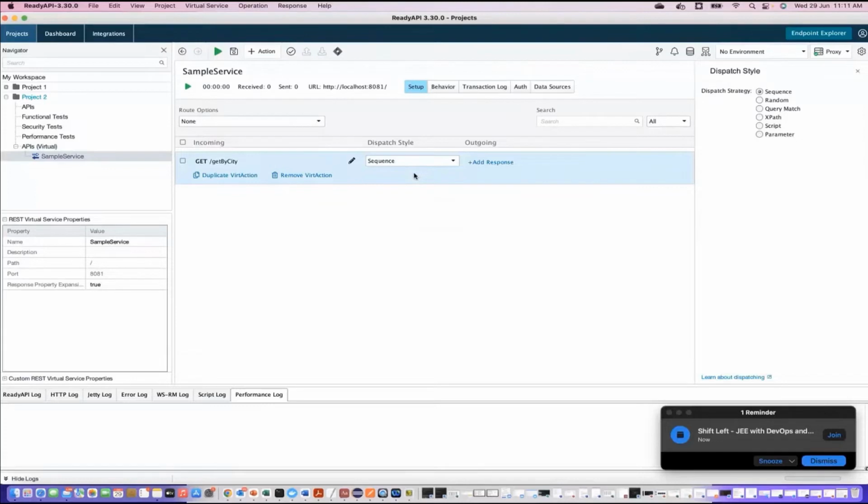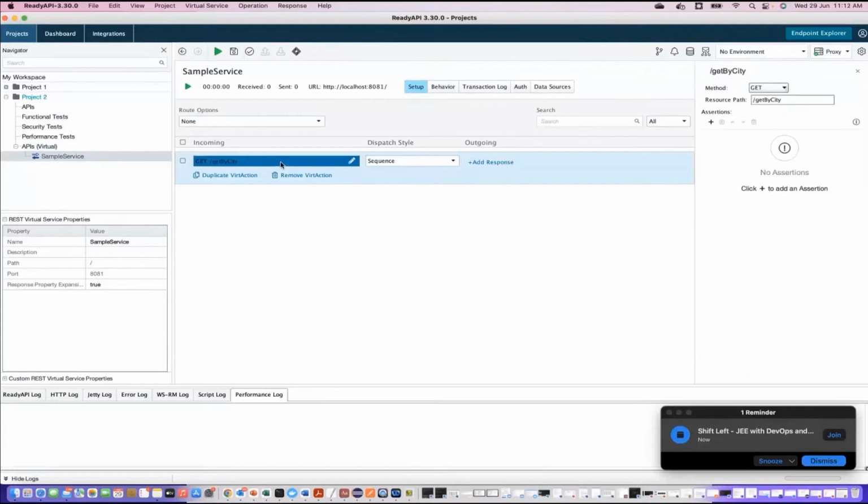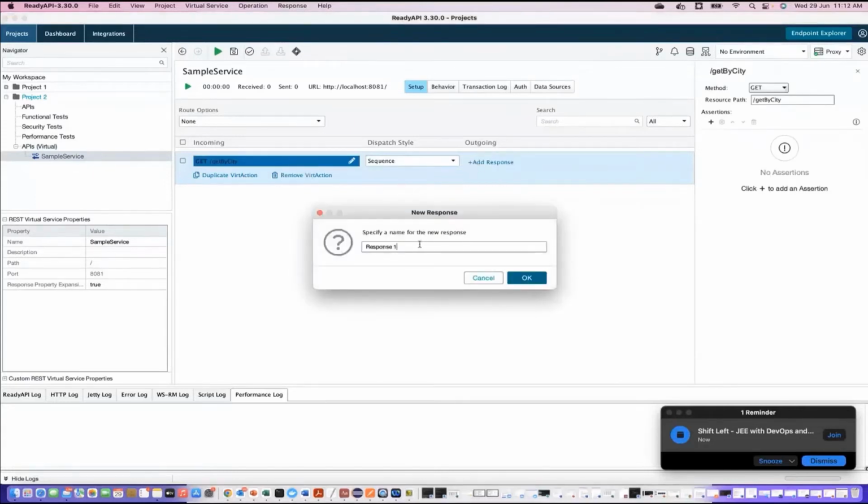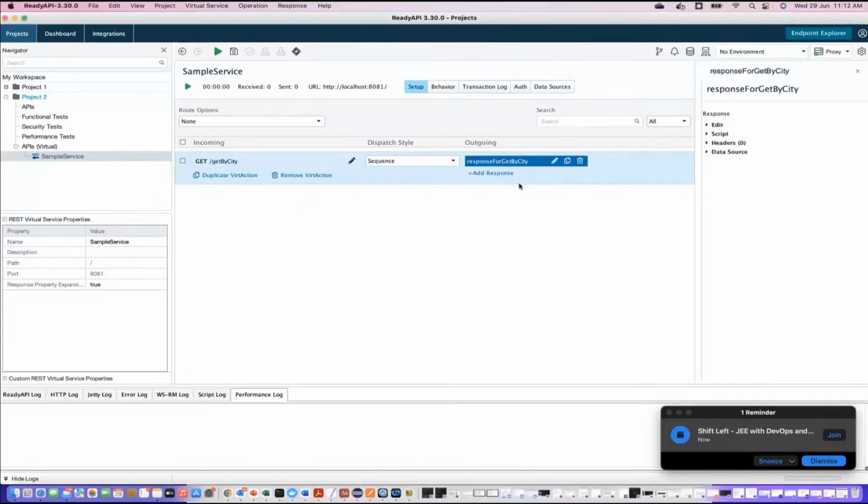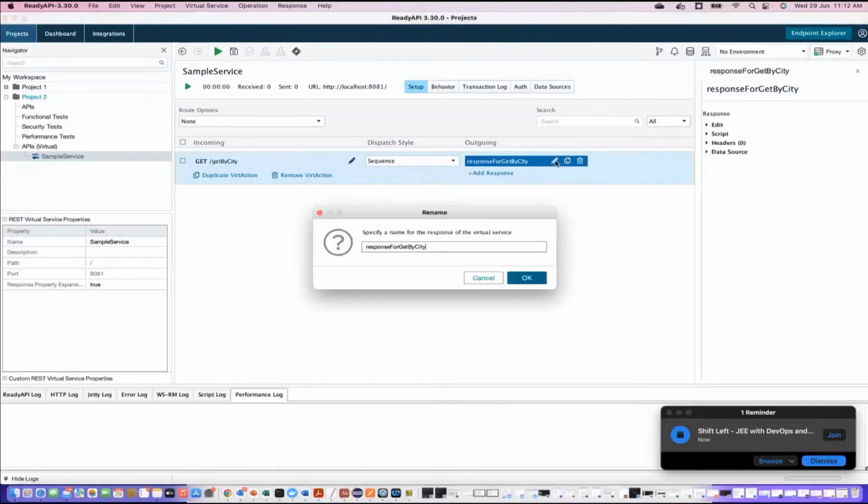Now what to do? Options are there in front of you. You have here an incoming request. Now you just have to tell the outcome. I'll go here and specify the response name as response for get by city. Just giving a name so that it's easy. So you have added the response here. I'll click on edit. I can edit this.